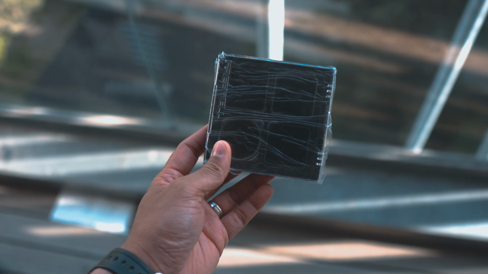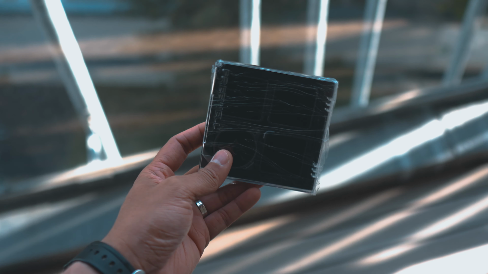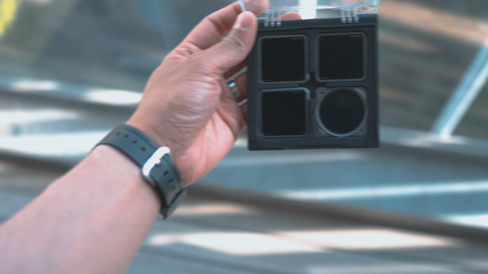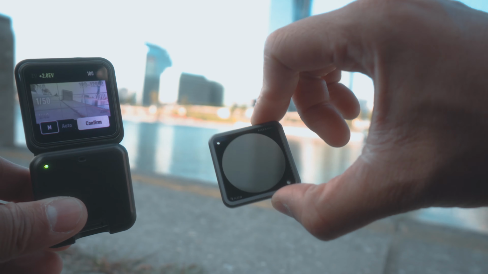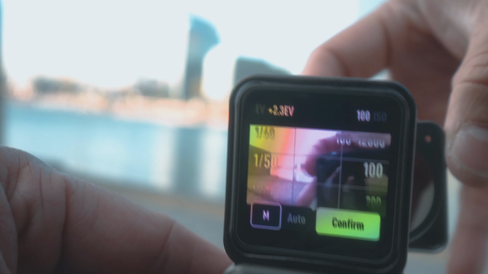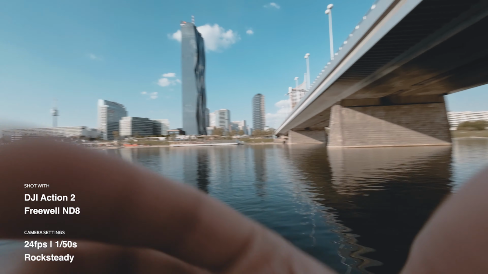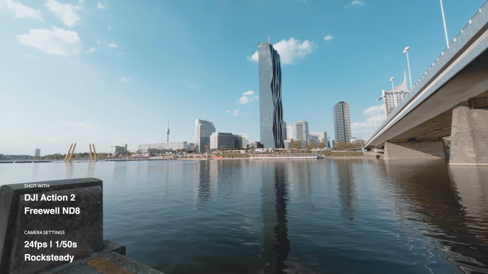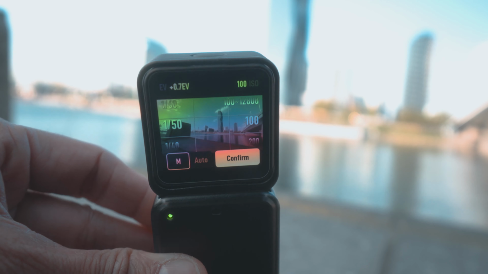Now, as a video shooter, ND filters like these, or variable ND filters, are a must. Why? Because on bright sunny days, it's going to be quite impossible to follow the 180-degree rule without either cranking up your shutter speed or your camera's aperture, both of which will result in less cinematic looking footage.